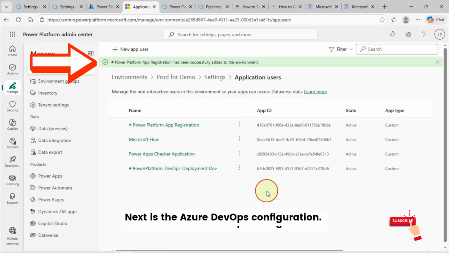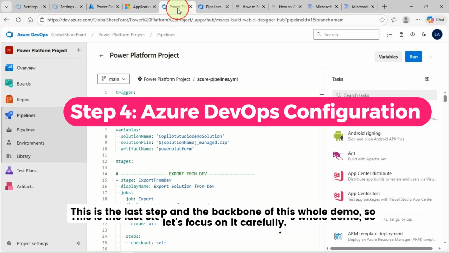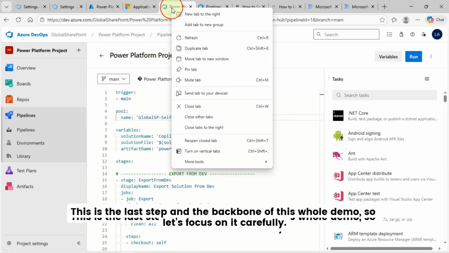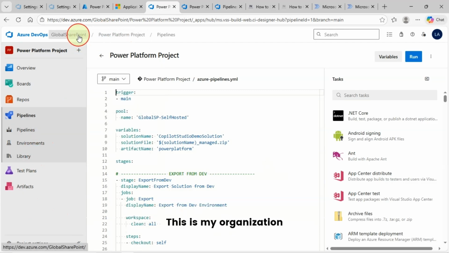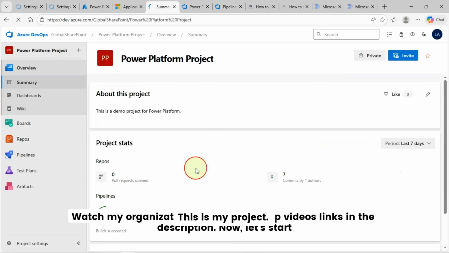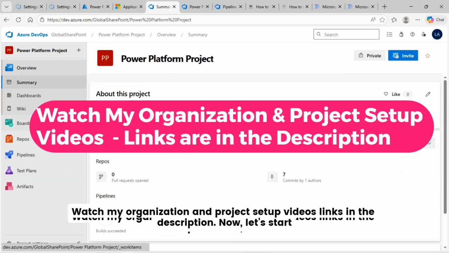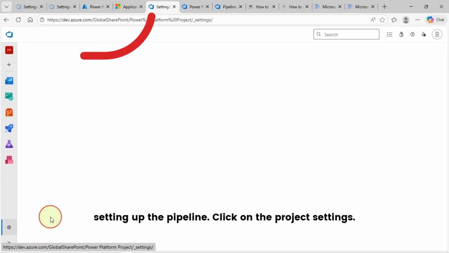Next is the Azure DevOps configuration. This is the last step and the backbone of this whole demo, so let's focus on it carefully. Make sure your Azure DevOps organization and project are already created. This is my organization. This is my project. Watch my organization and project setup videos links in the description. Now let's start setting up the pipeline.